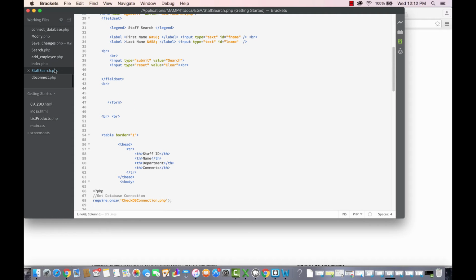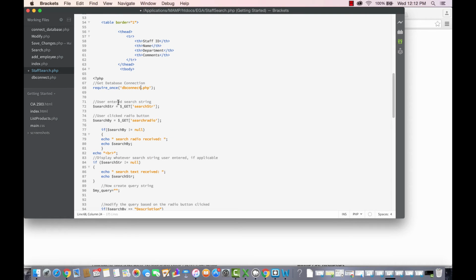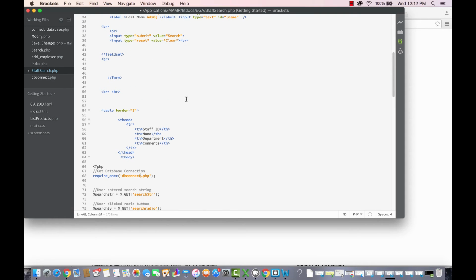And we have a dbconnect.php. So let's do this in PHP, dbconnect. Now the search string should be the name over here.